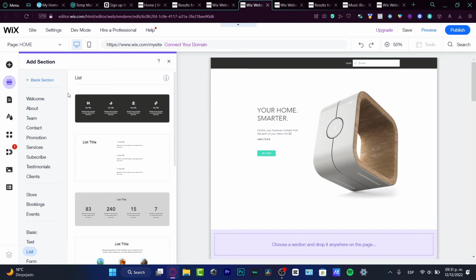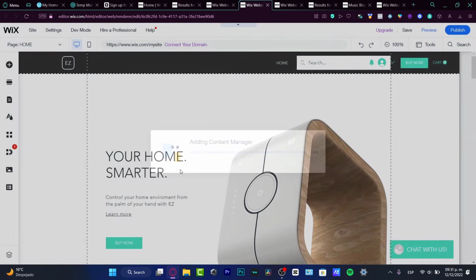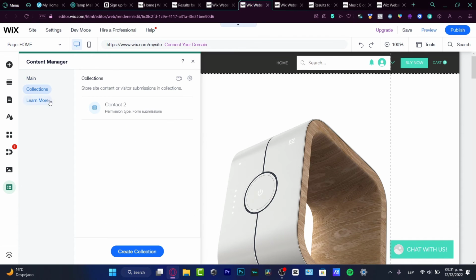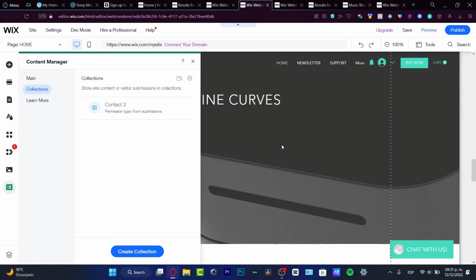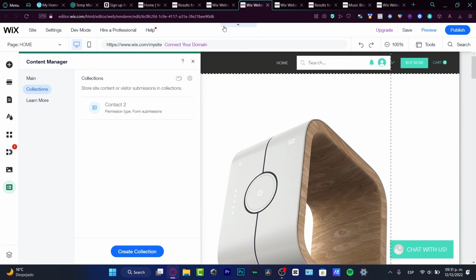So instead of choosing the add section, I want to focus on this downside of content manager. Here in the content manager, I can manage my site content. So you want to go into add to site, adding the content manager. By the way, really, really easy, right? So what I want to do is create a new collection. As you can see, we do have the contact number 2 because we've already created this section, which I'm pretty sure appears down here on the upper side. I don't want to focus on that.